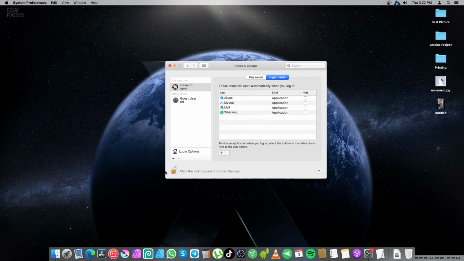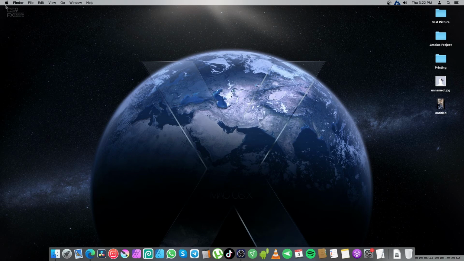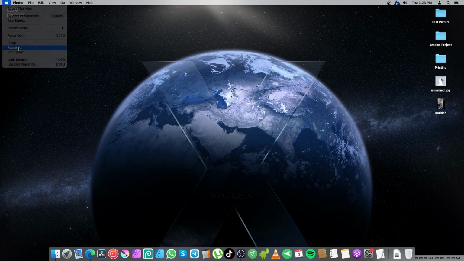Once it's done, click the lock button. Now you successfully made programs auto start. From now on, all programs which you selected will auto start while booting up Mac.